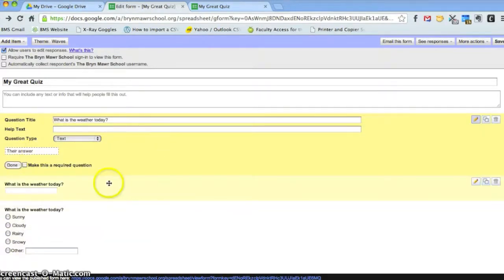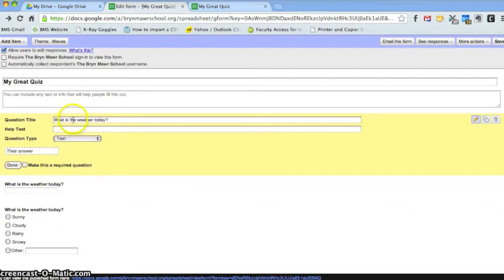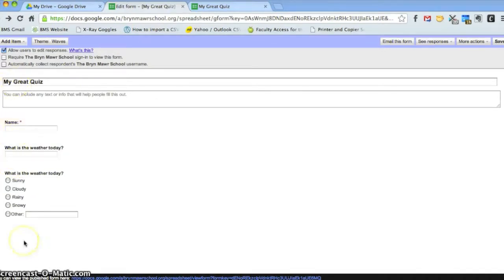So I just duplicated a question, and you can move questions around like this. And you can do something very easy and just say name and make it a required question. And then the first question will just ask them for their name. That's if you don't want to do this.